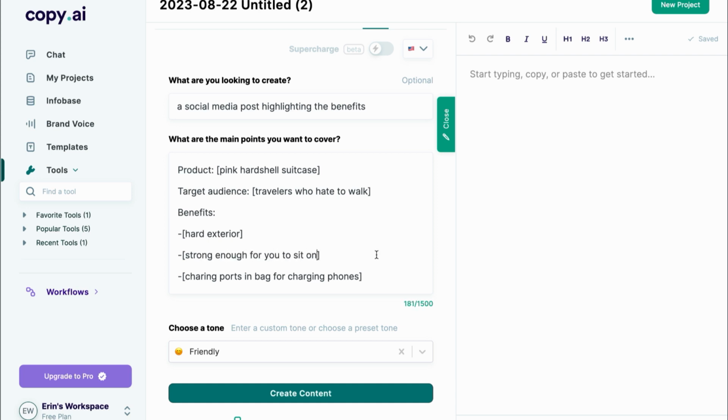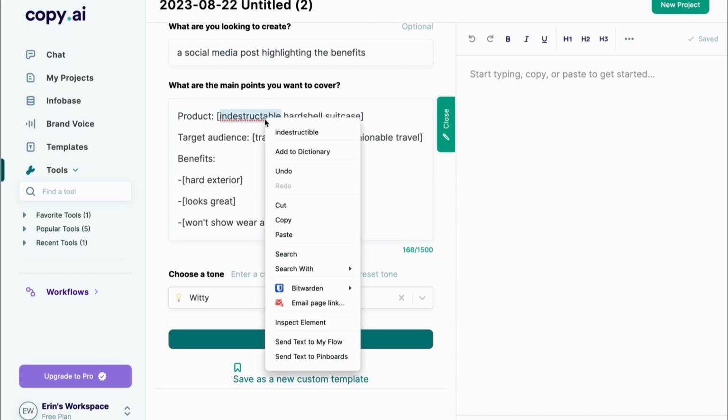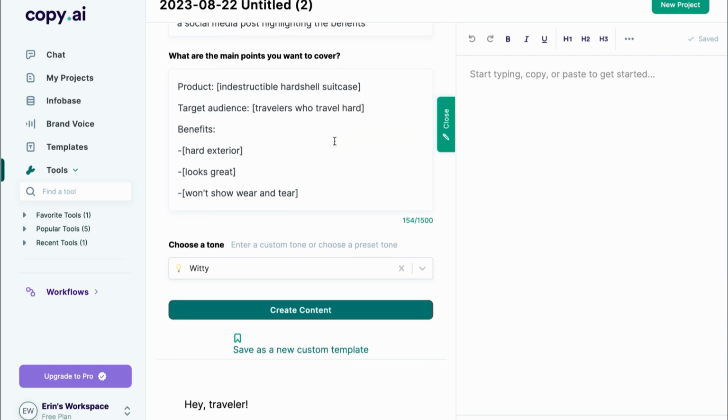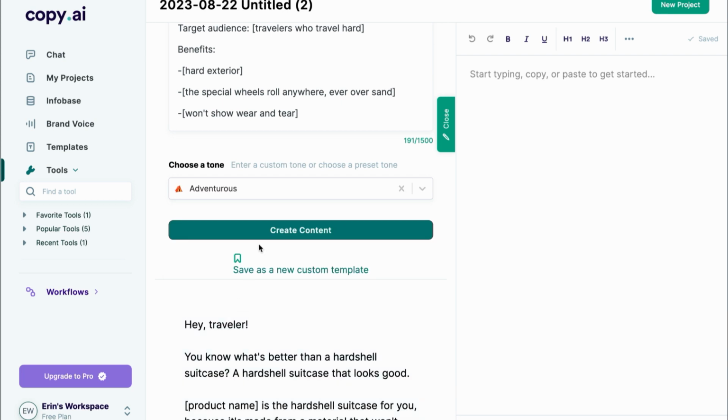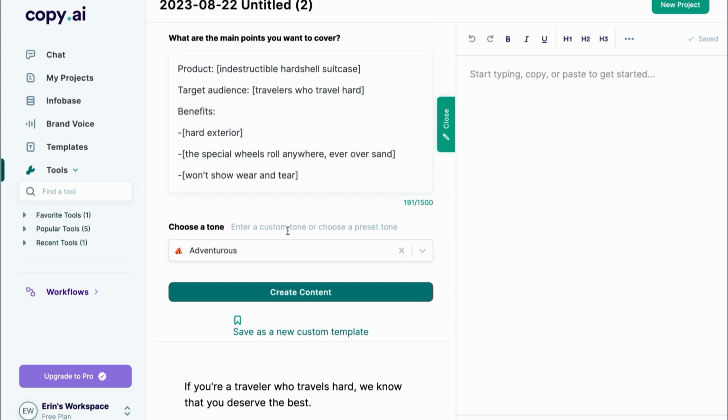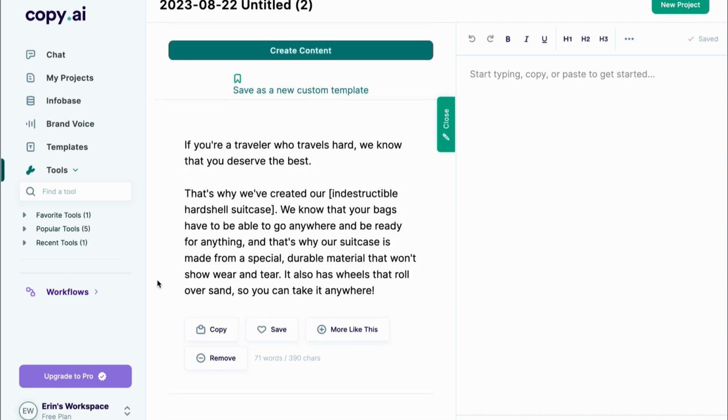For the rest of the images, all I did was go back through and change some minor details about the product itself. So for the last one, I'm like, all right, let's do travelers who are really hard on their suitcases. So I wanted more details, less about fashion, less about how it looks, and more about how it functions, how it's tough, how you could beat this thing up, and going for a different tone, because if you're a hardcore traveler, I think you're an adventurous person. So again, creating the content, go through, see what kind of content Copy AI is offering you.